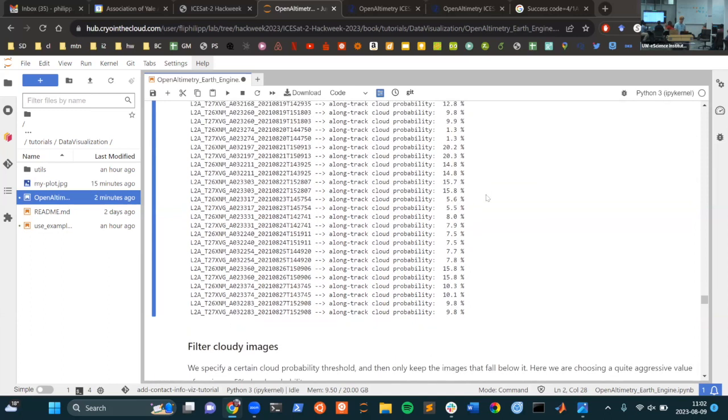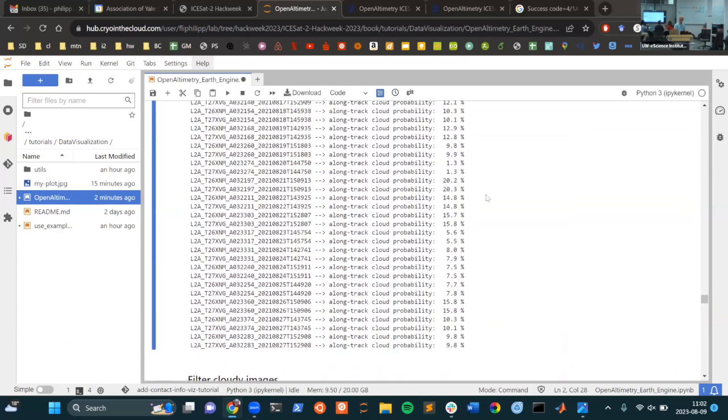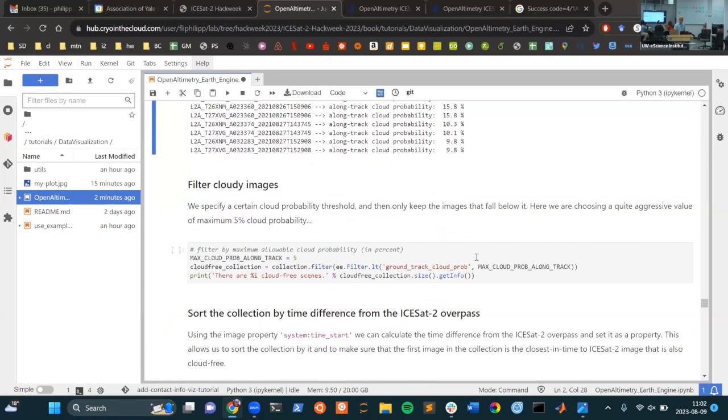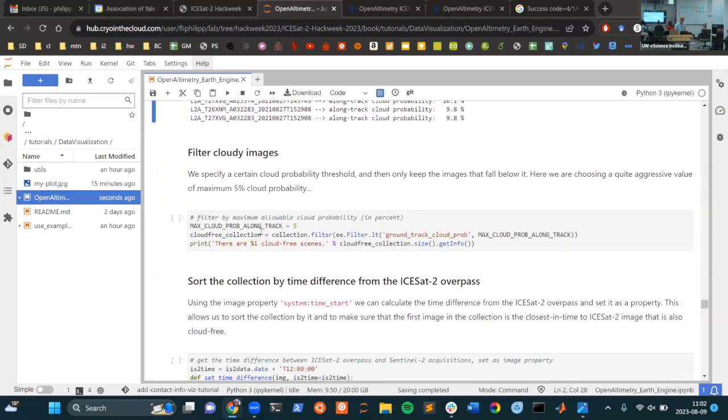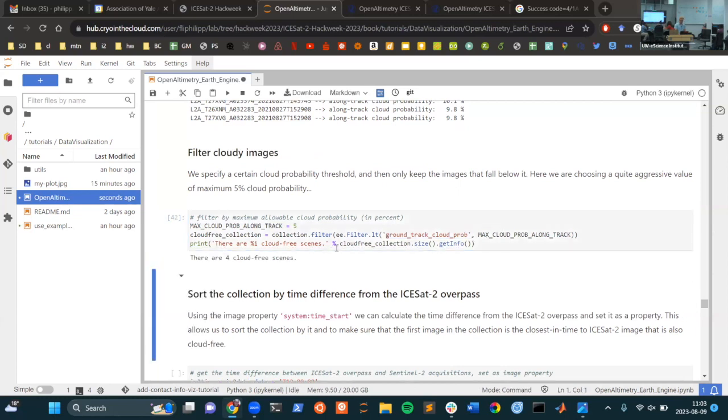We don't want that. So we can filter out any of those images that have too many clouds in them. The way we do that is we choose a maximum threshold of the percentage of clouds along there, which I chose to be 5 now. That's pretty aggressive, but I want a really clear image. Then we can filter this collection with this Earth Engine filter LT, which means less than, and call that on the ground track cloud probability. If we filter this and then see how many images are left in the collection, we're just left with 4 cloud-free scenes.